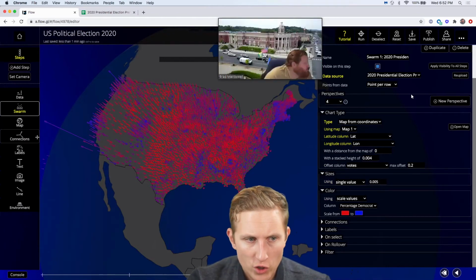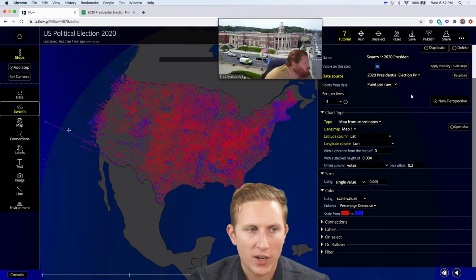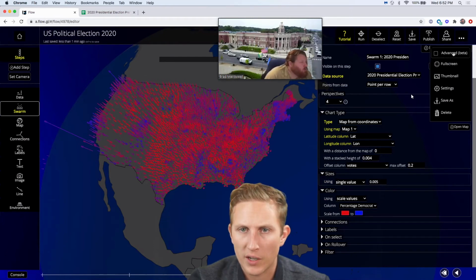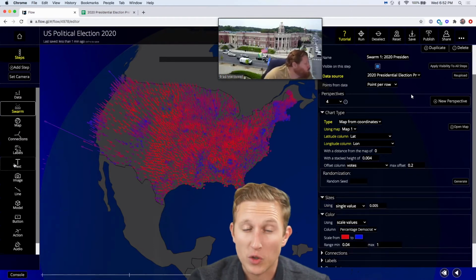Sorry, one more time for that. Sure. The 3 dots in the very top right-hand corner of your screen and then click on Advanced. That's going to add some additional values here.